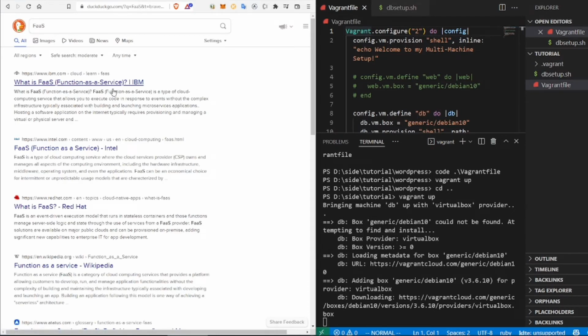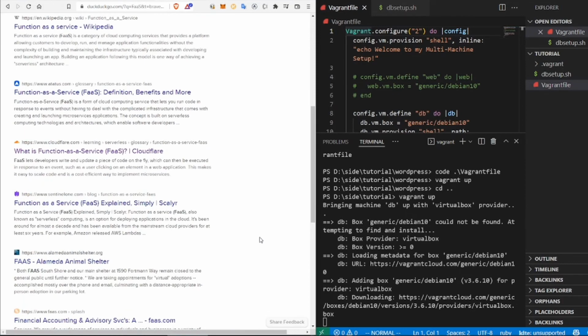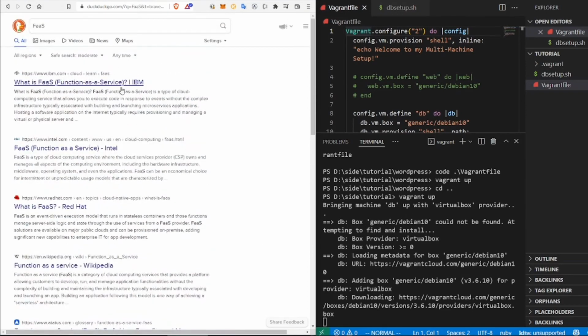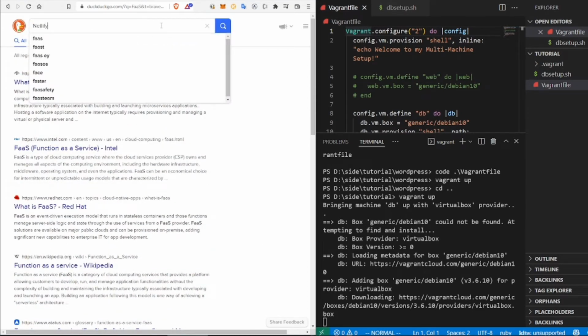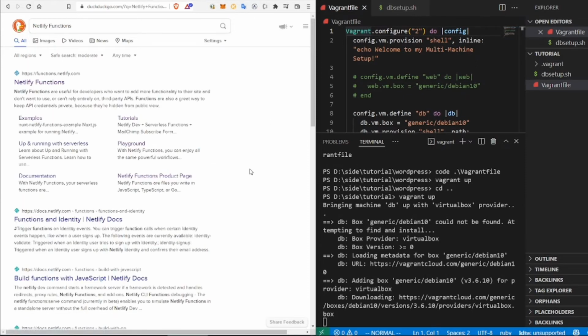Functions as a service. Okay, that's IBM. I think better. Okay, Cloudflare is good. Cloudflare is one. Another one is Netlify functions. So I prefer these instead of doing virtual boxes or Docker containers. These are a lot more stable, I guess, in a way.